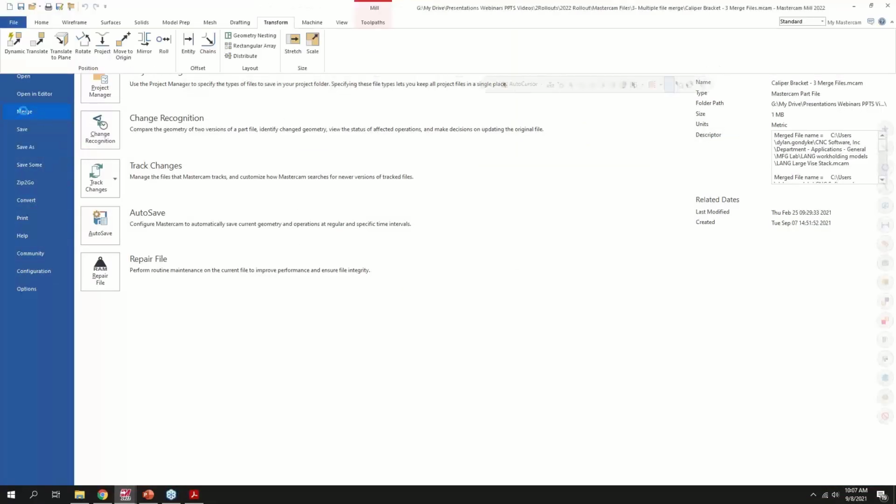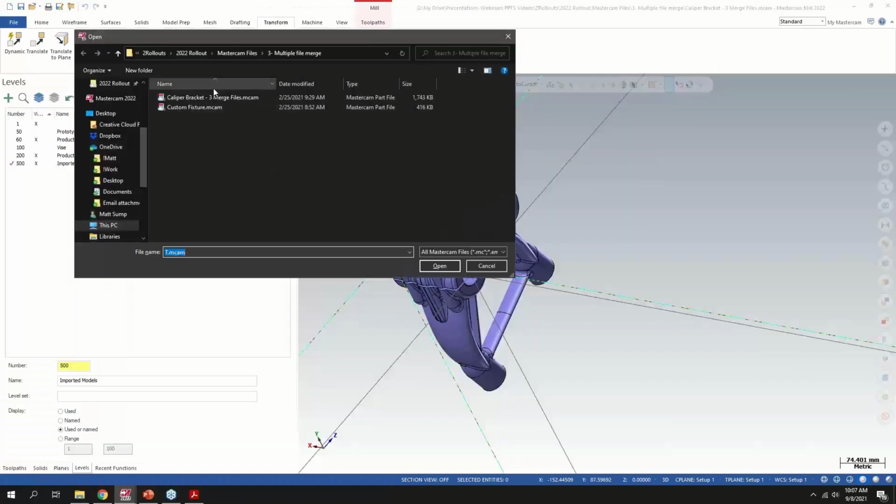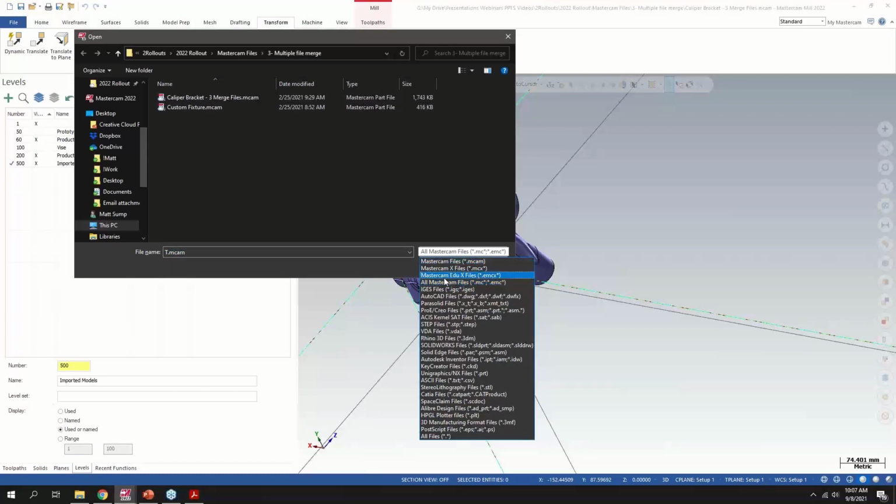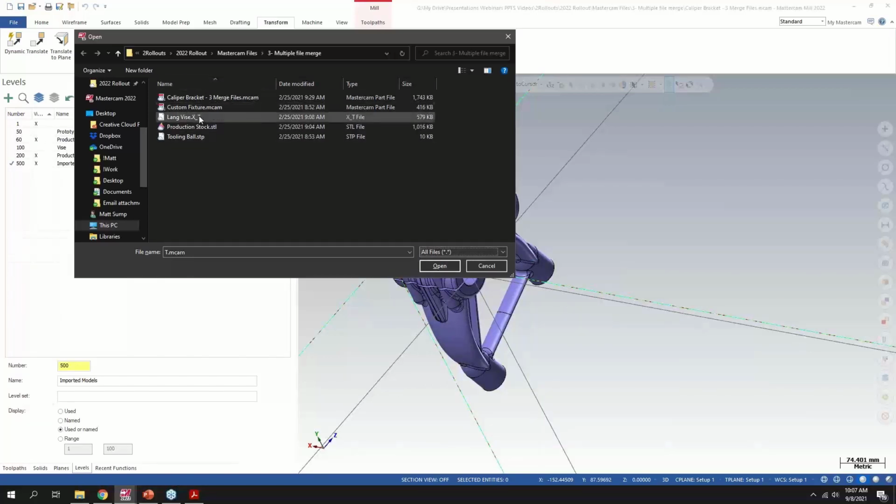But now if I go to File Merge here, you can see I'm not seeing all my files there. Just make sure instead of defaulting to just Mastercam files, change it to all files here. Now I see all my stuff. So I want to bring in my custom fixture. And then you can use some Windows commands to select multiple files here. I can either hold Shift and click the bottom one, or I could have held Control and clicked each one individually. But I can click open here.